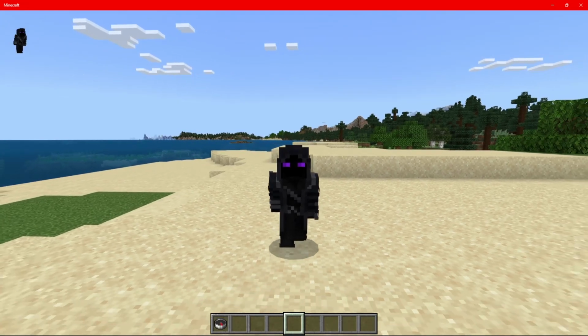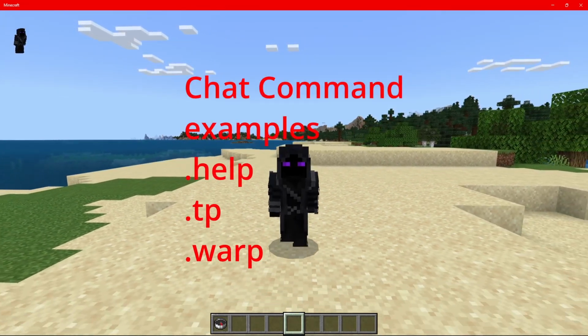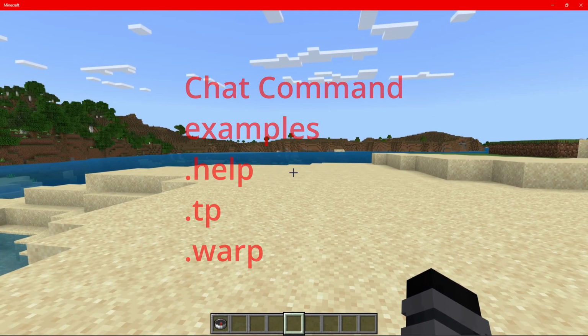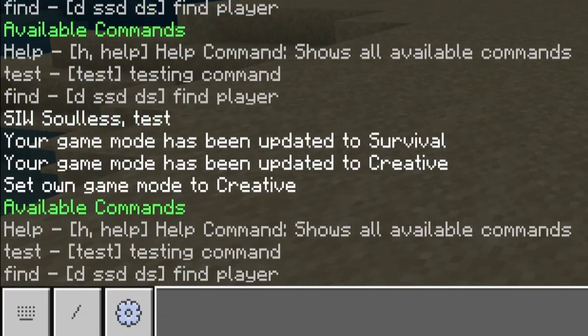In today's video guys, I'm going to be showing you how to set up chat commands and how you can make your own chat commands for your Minecraft realm or your Minecraft world. Simply by typing .help in chat, it will run a help command showing us the available commands inside of the realm or what we can do.